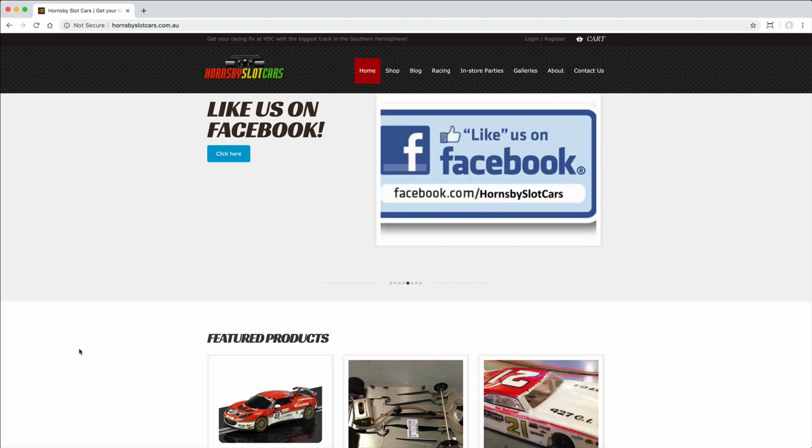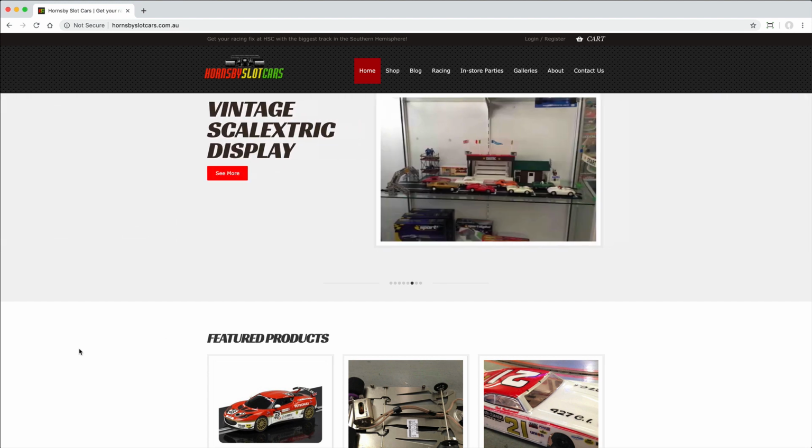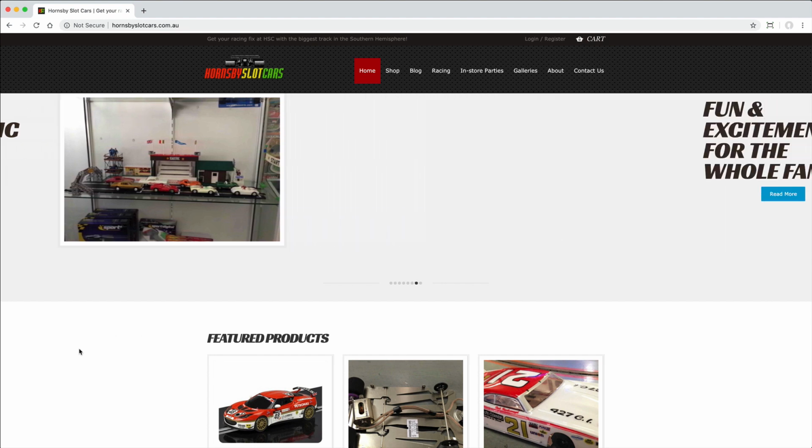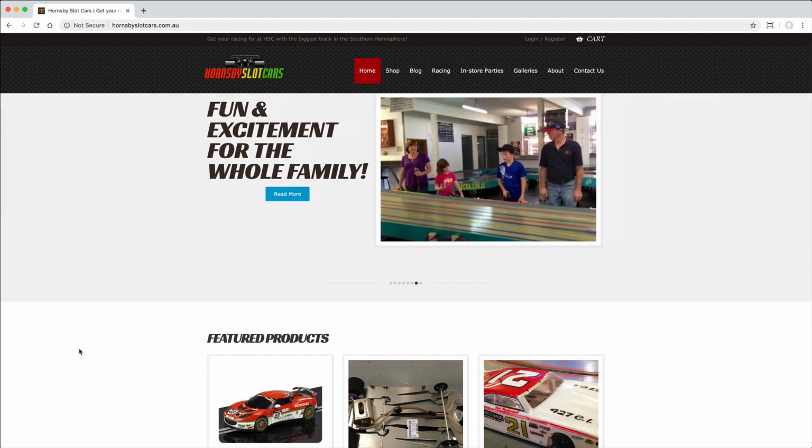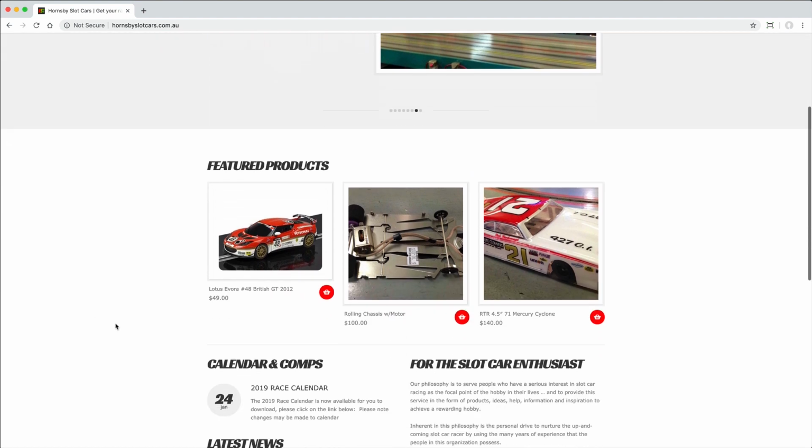Okay, here's the first site that I have selected for you. It is a local business that I've been to a couple of times. They're a slot car shop. They have both a physical bricks and mortar store as well as an online store, but they also do in-store birthday parties for kids. I will just take you through the site very quickly.